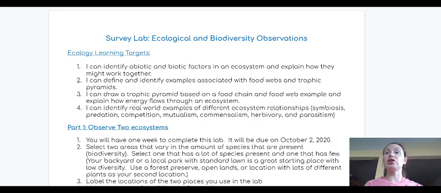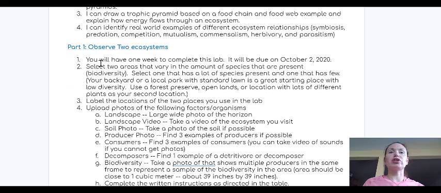Okay, guys. So for your lab, you have a long list of instructions right here. First thing I want to highlight is that the assignment is due on October 2nd. So I'm giving you guys a full week and this weekend to go out and get your data.